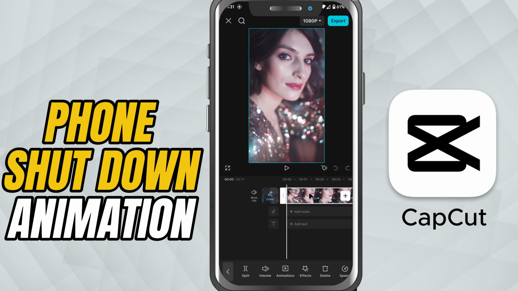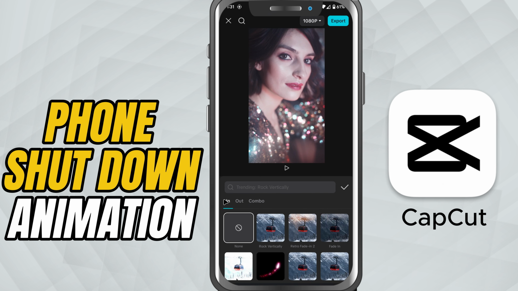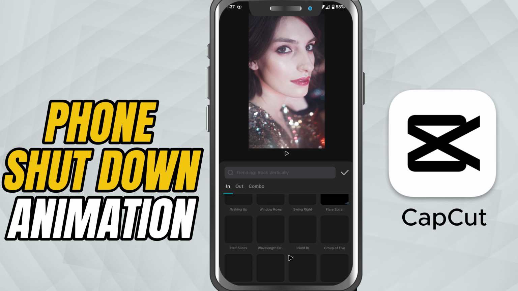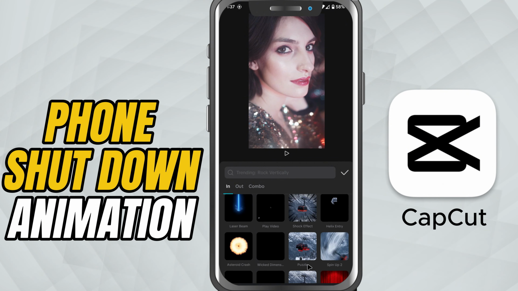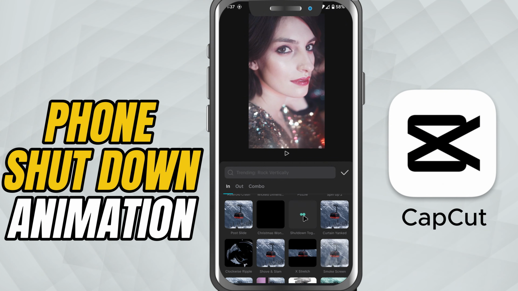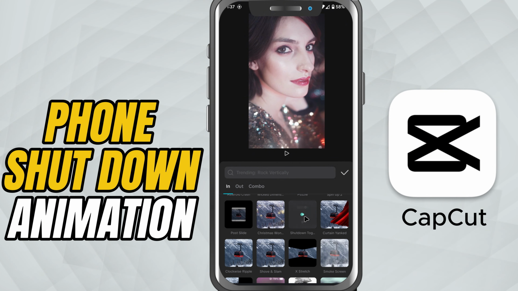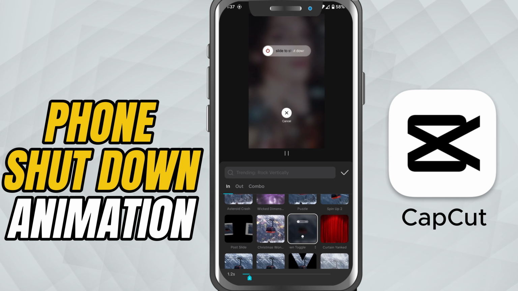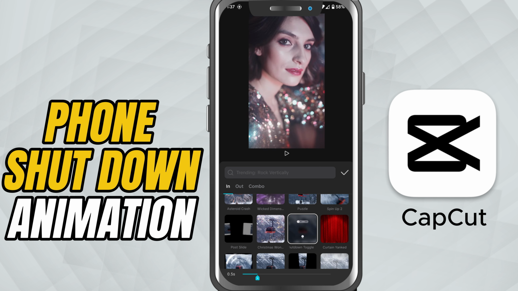Tap on the video clip to select it. From the bottom toolbar, tap on Animation to access the animation options. Next, switch to the In tab if you're using it as an intro, or keep it here to preview how the shutdown motion behaves. Scroll through the animation list until you find Shutdown toggle, then tap on it to apply the effect. Once applied, the screen closes inward in a phone-style shutdown motion, creating a sharp and modern visual.